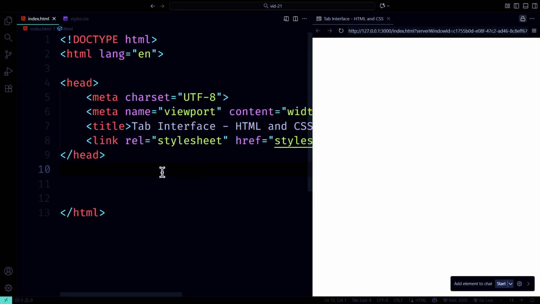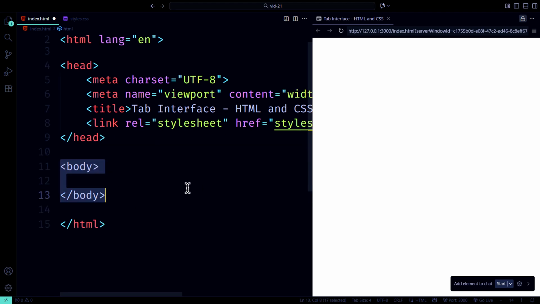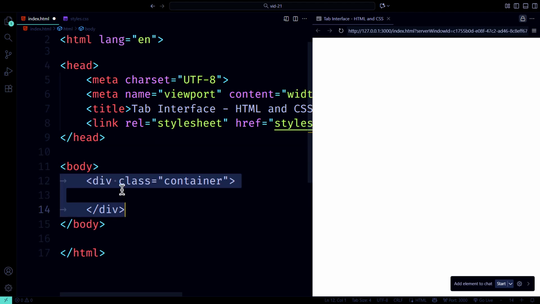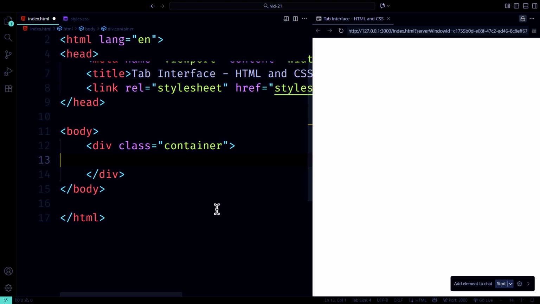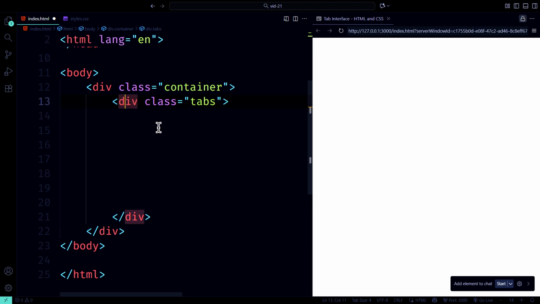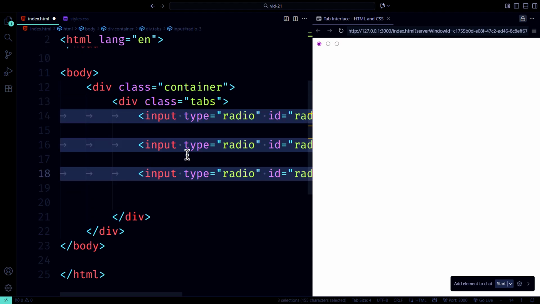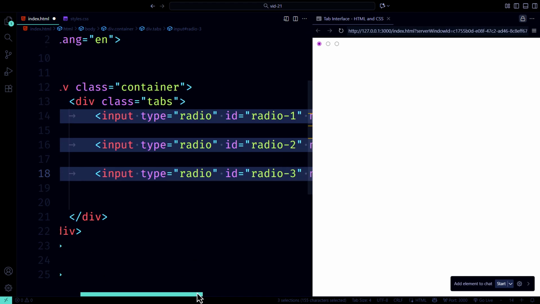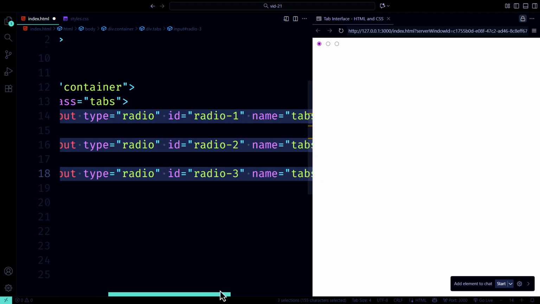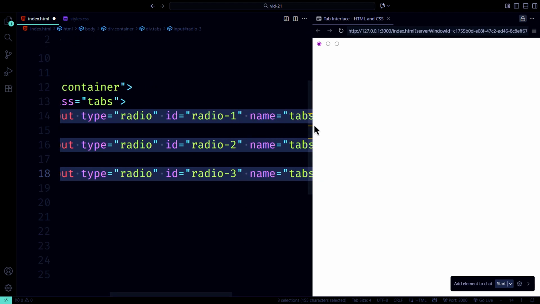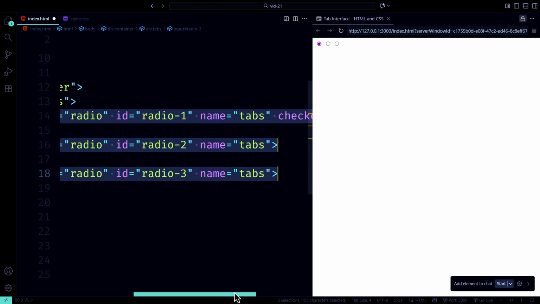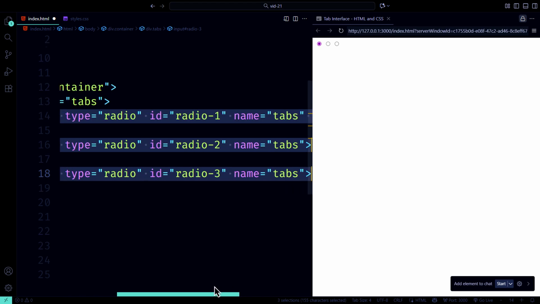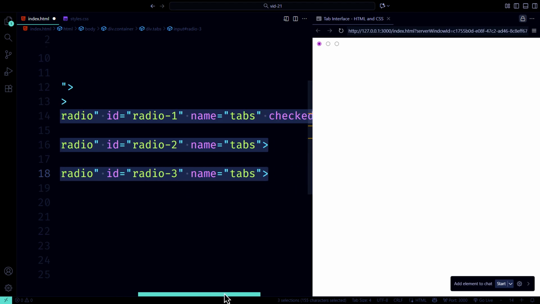So let's start by looking at the structure of our document. We'll have a body, and inside it there is a container div. This container holds another div called tabs, which will include all of our tab elements. Inside the tabs div, we have three input elements of type radio. The first input has an ID of radio1, and it is checked by default, meaning it will be the active tab when the page loads. The second input has an ID of radio2, and the third input has an ID of radio3.